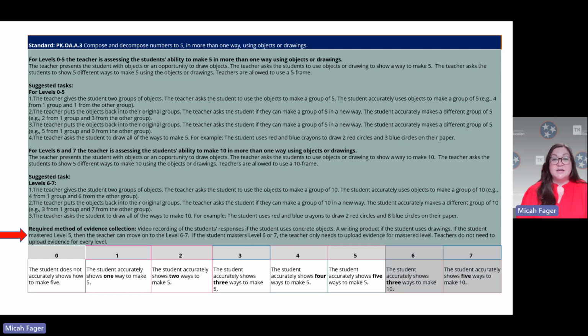After you have assessed your standards, then it is time to score your student work. A rubric is provided to help you with your scoring. If the student is not able to accurately show any ways to make 5, then the student work receives a score of 0. If the student is accurately able to show one way to make 5, then the student work receives a score of 1. If the student is able to accurately show 2 ways to make 5, then the student work is at a level 2.